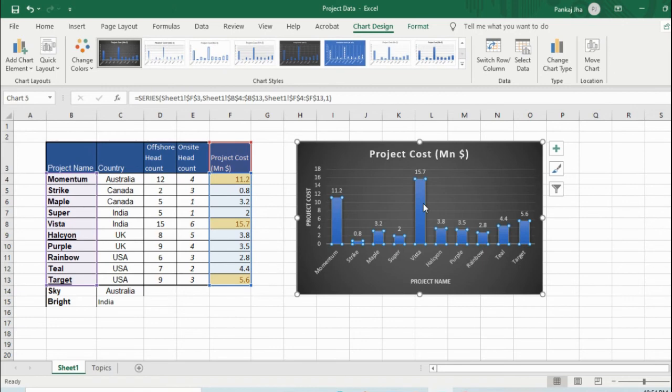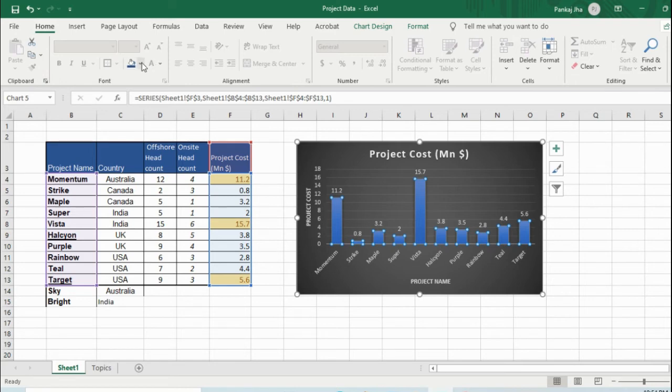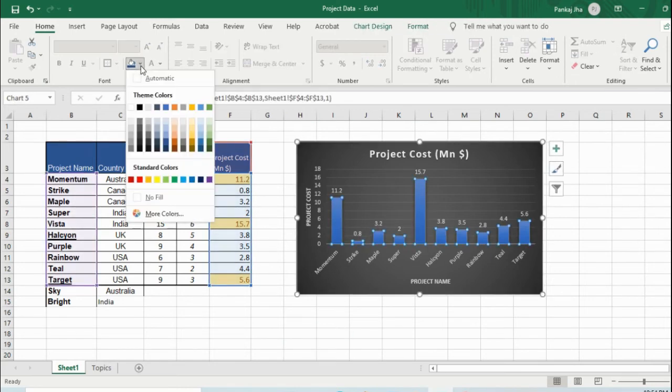And then if you want, you can change the color also. If you want to pick some other color, you can select the bars, and then you can pick any other color that you want, right? Whatever is your favorite color, whatever color suits you, or whatever color will suit your boss or your customer, you can choose those colors.